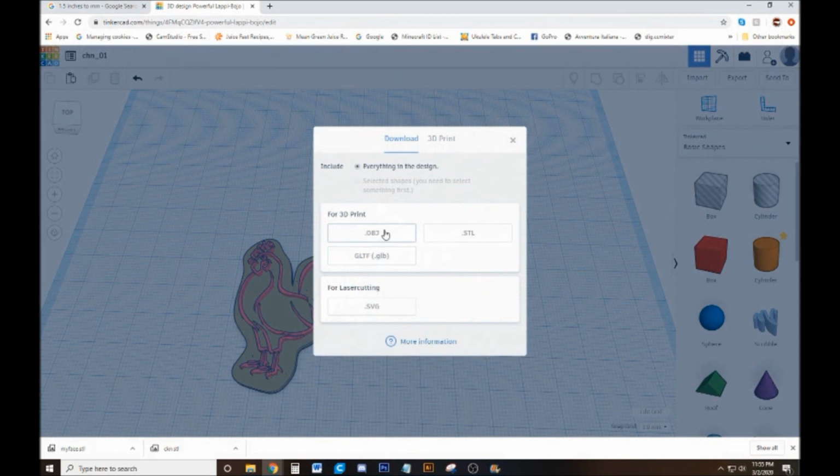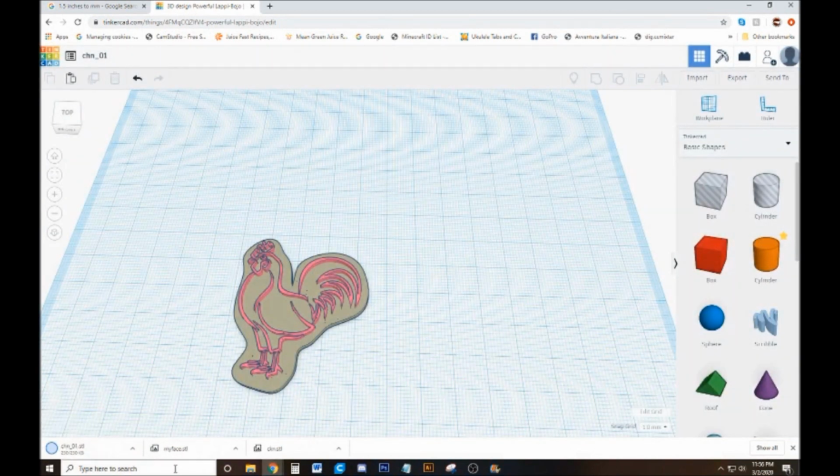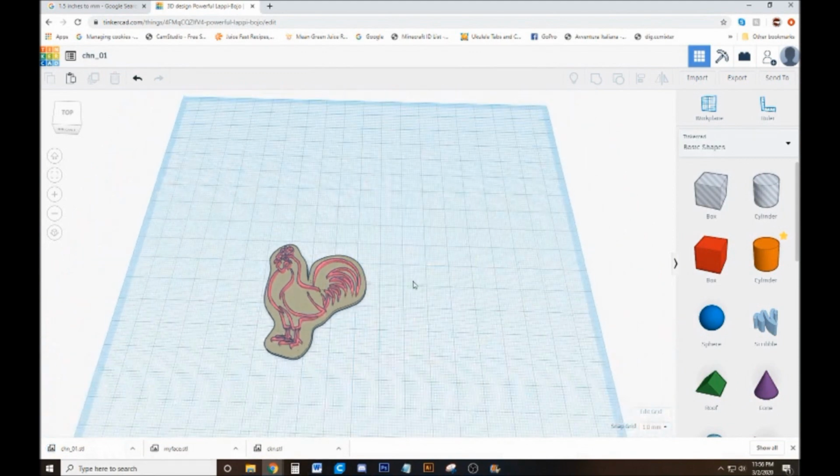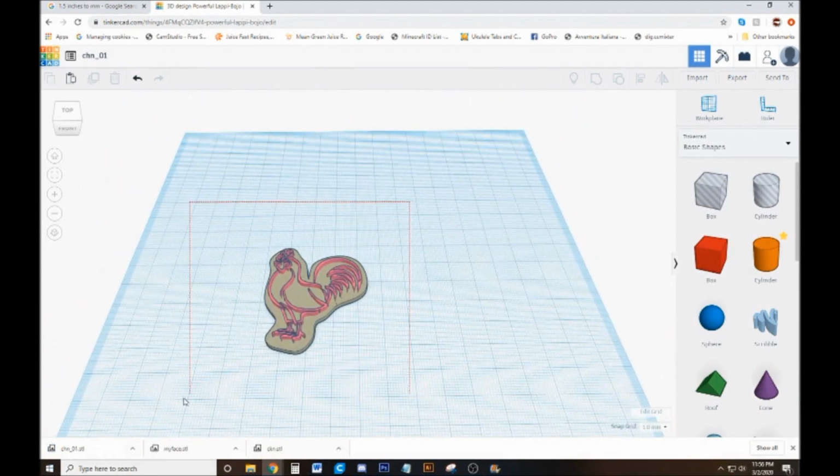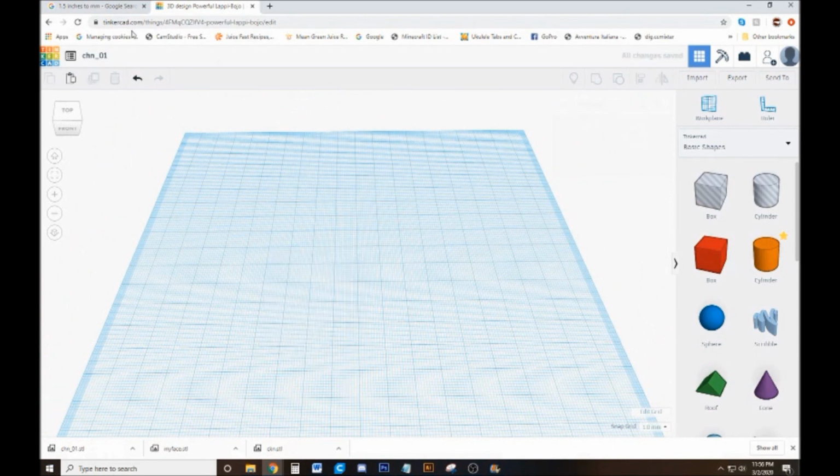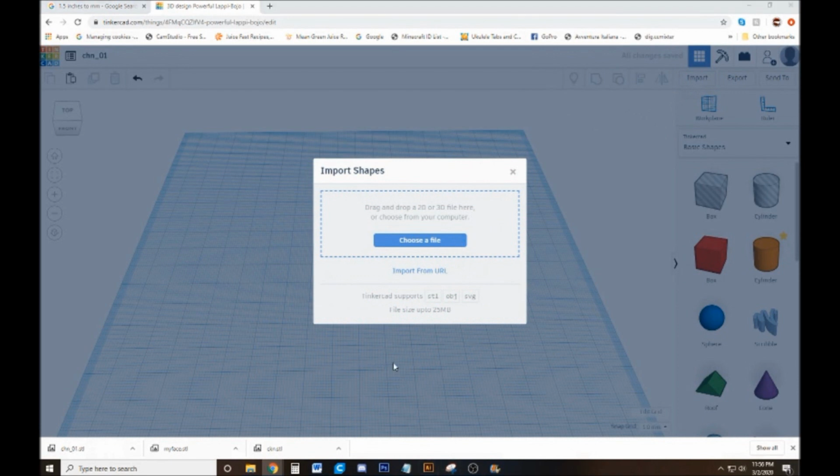Now you can do it as an object or an STL. STL is going to be better for 3D printing. Most of your slicer software works with STL. Some of them will work with objects, but play safe. Go with the STL. Okay. Now we've got that saved. I'm going to go ahead and delete this. Let's talk about the other image.